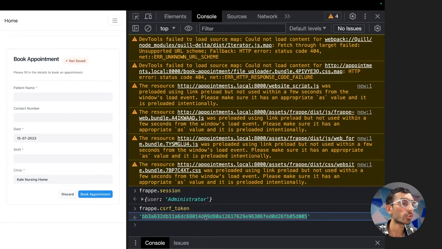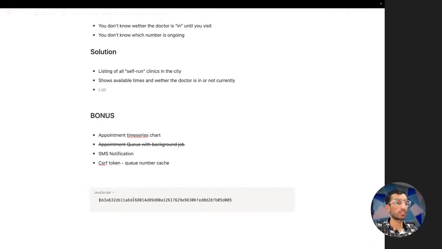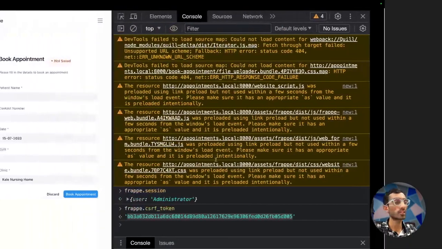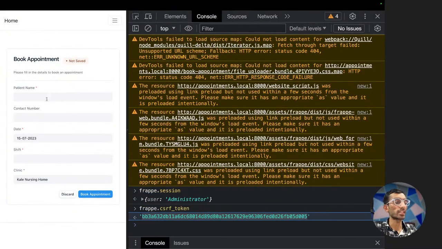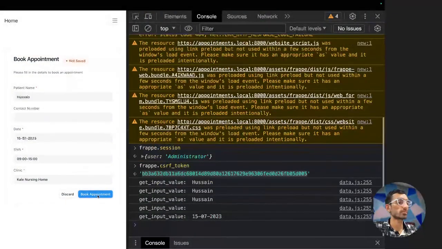And now what I will do is, I'll copy it somewhere. Let's copy it into Notion itself. CSRF token on web form. So this is the CSRF token while we are in the web form. And let's check the CSRF token in that page. So I'll enter this, shift is fine. Let's book an appointment.